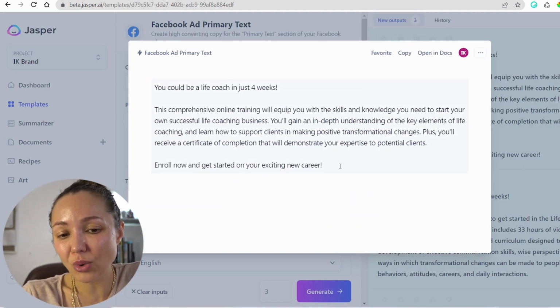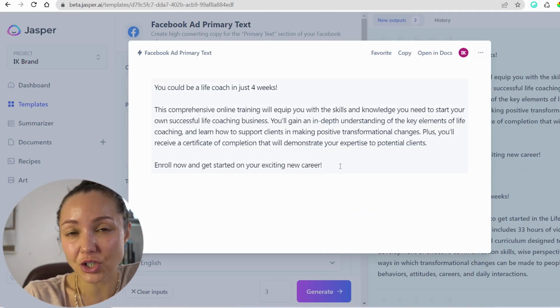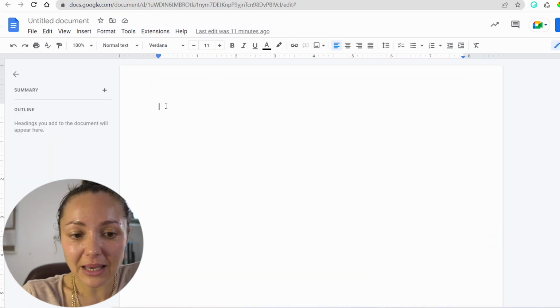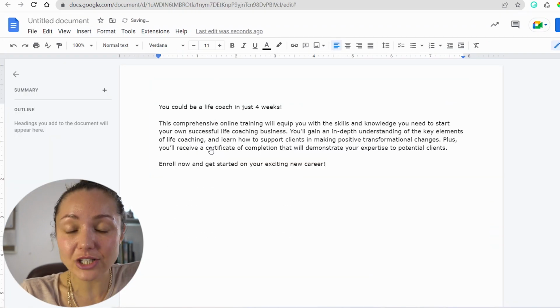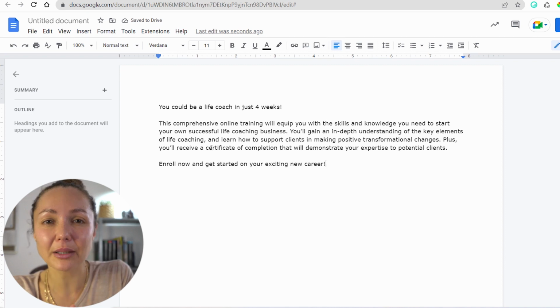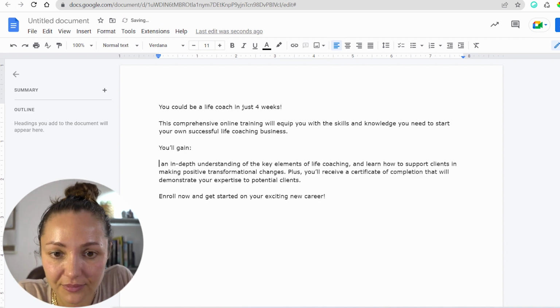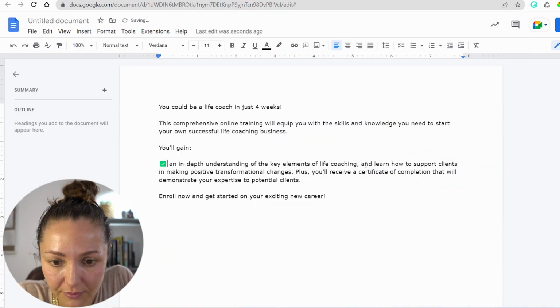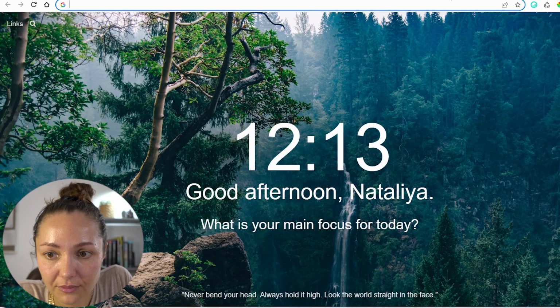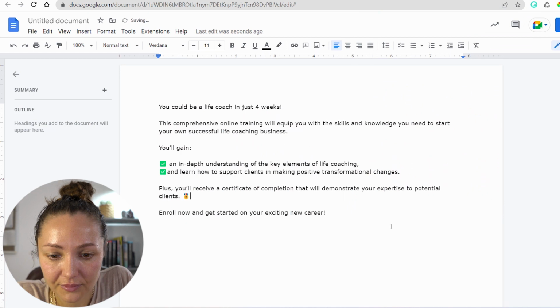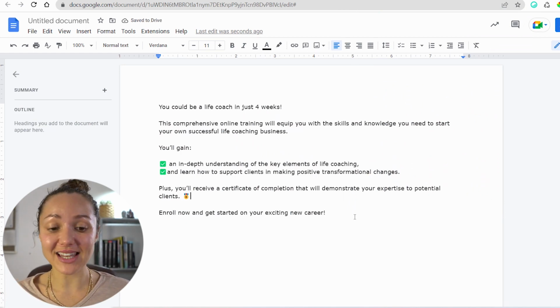So now I don't want to put it inside my Facebook ad editor as is. So I'm just going to copy it, paste it into a fresh doc, and just clean it up a little bit to make it a little bit more readable. So check this out. Already, I have my first ad done.